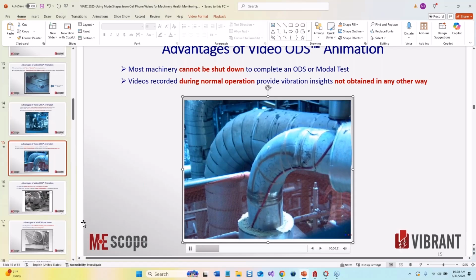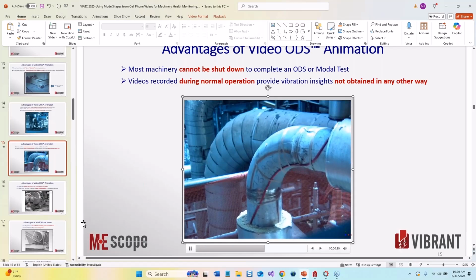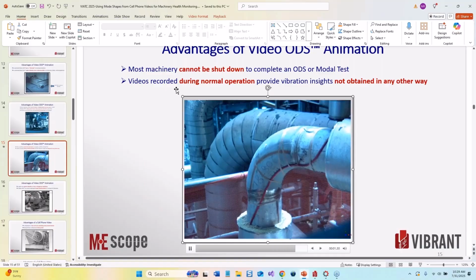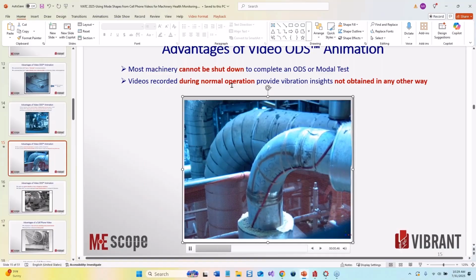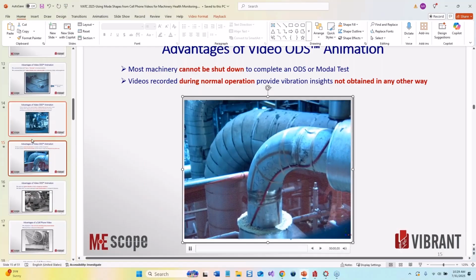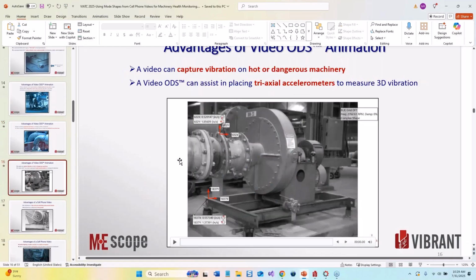Here's some pipes. One is vibrating, the other one is completely still. So you can't shut down the machine. Operations people don't allow that. And during normal operation, there's no way to get vibration any other way without shutting it down and putting accelerometers on there.